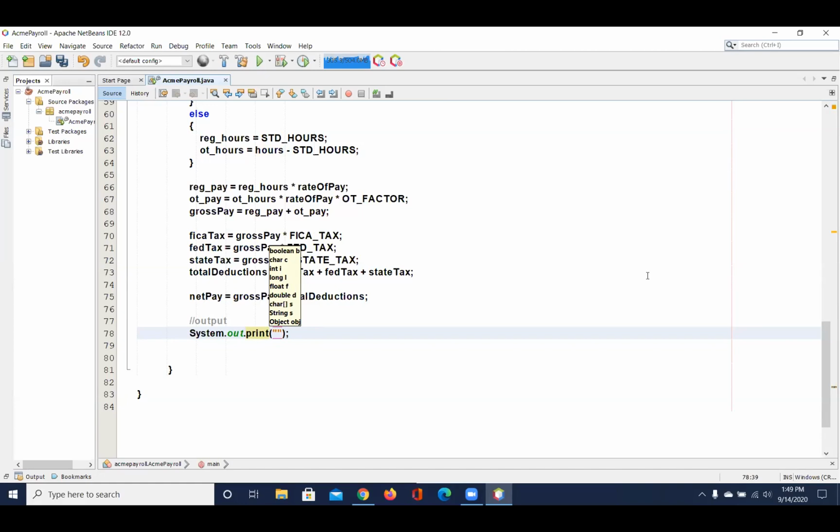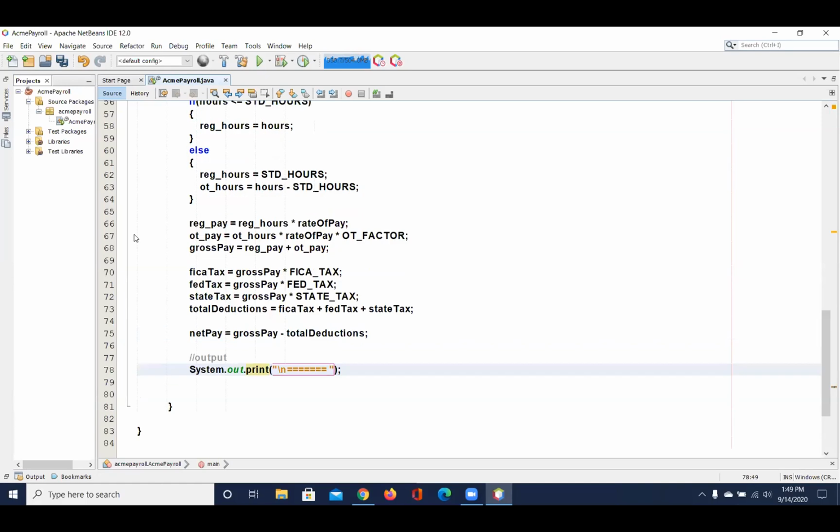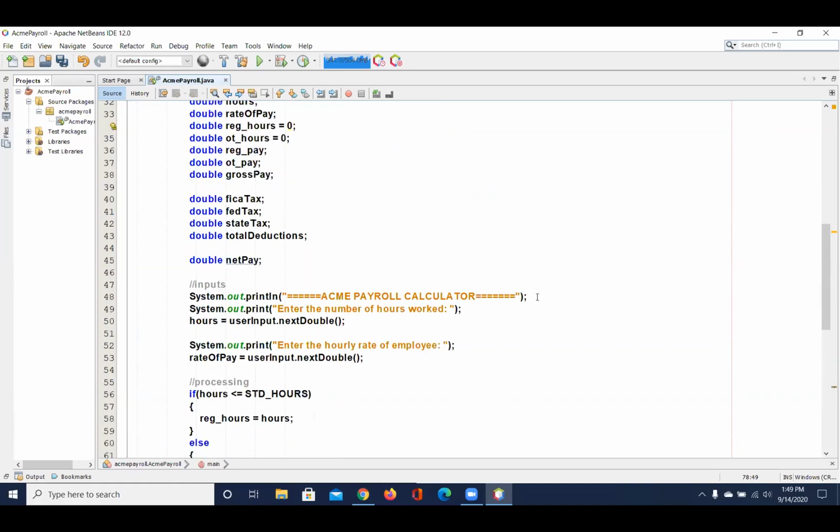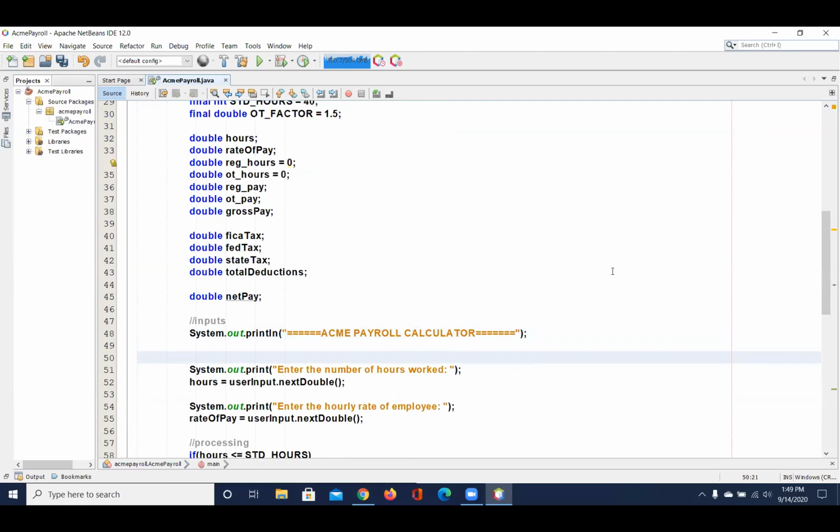Let's go here, \n. Oh, I was going to put in the name. Let's jump back up here real quick. Sorry about that. In the book, it has you put in the name, so we will. We'll just put in their first name.